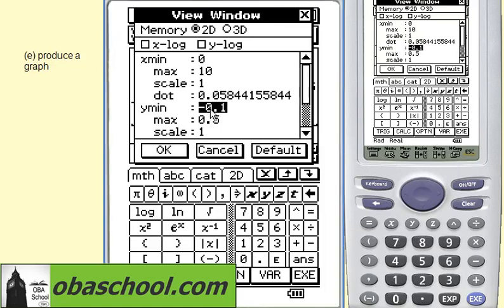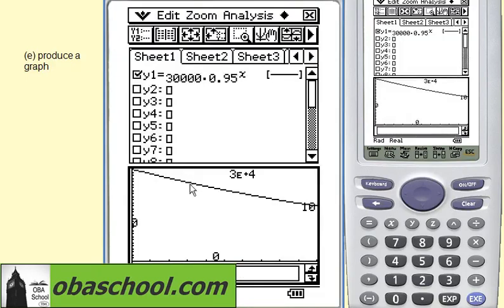Then for the y, let's go from 0 to the original price of the car, which was 30,000. Let's change the scale to being 1,000 and then OK that, and we get the graph.